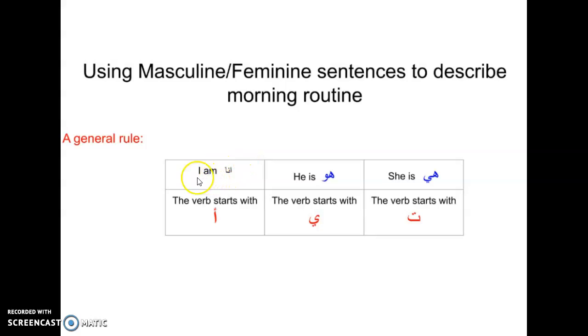أنا is I am, and the verb starts with the letter ألف, A. أنا is I am. أنا, Miss JJ. أنا, I am. And the verb starts with the letter ألف. أغسل, أذهب, أسمع, آكل.